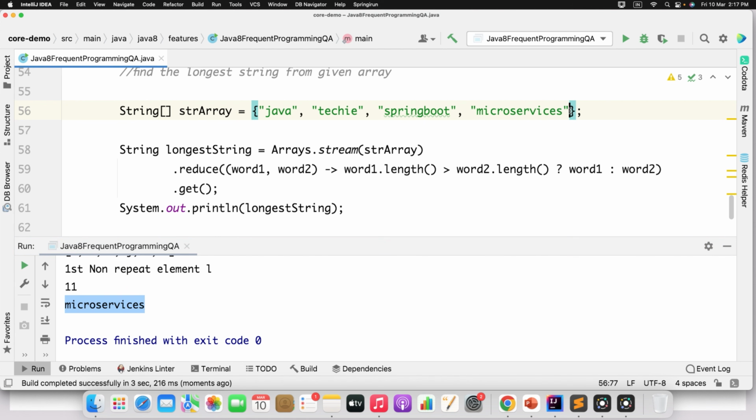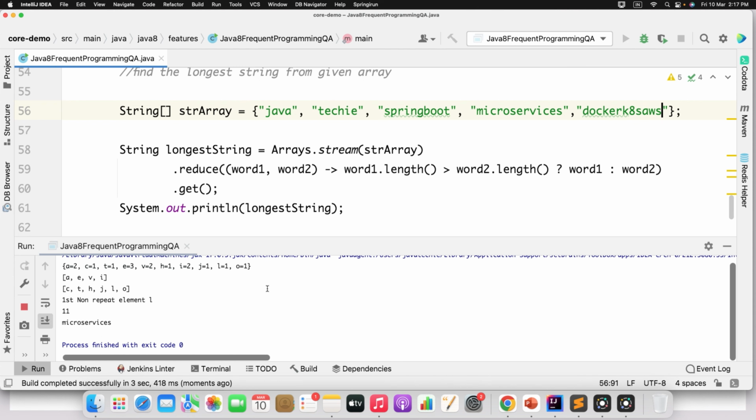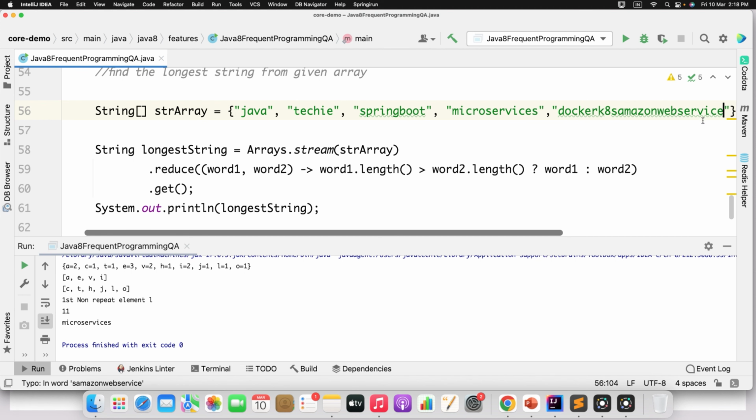If I add something else, a string with more length, let's say Docker, Kubernetes, AWS. Now if I run it, let's see which is the largest string. It is microservices. So let me append a few more characters to this: Amazon Web Service. Now this is the longest string, right? Let me run it. We'll verify whether it is giving the correct result or not.